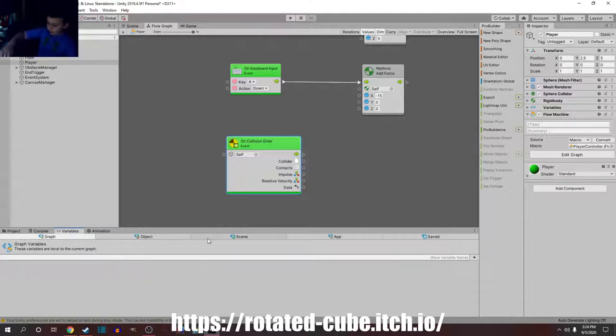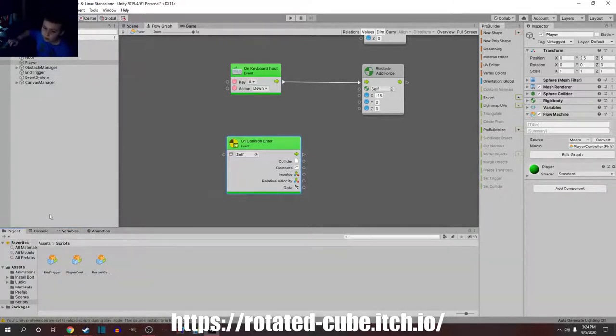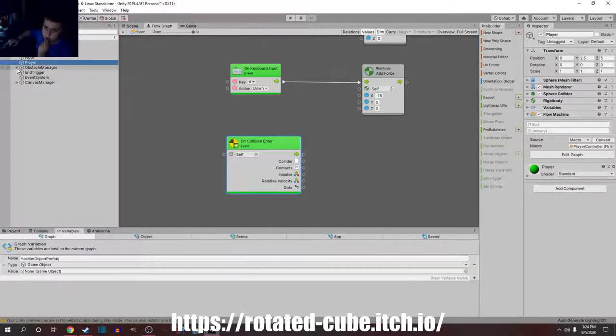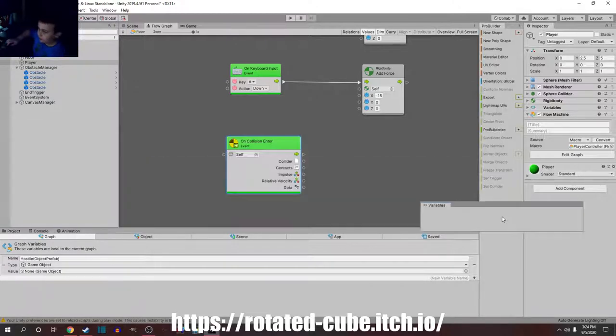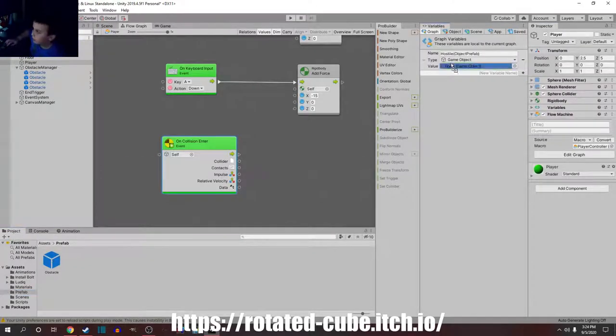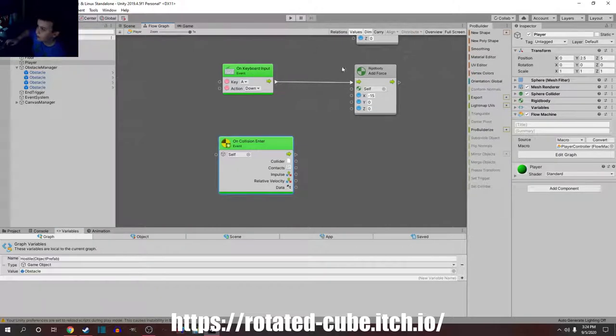Let's just set up a graph variable and call it hostile object prefab. I prefer using prefabs, not tags. In game object, we can find our prefabs. Let's just drag this variables tab out for a second, and then we can do our obstacle. Now we can drag it back. We can set this back to normal scale. We can drag that in there, like so.